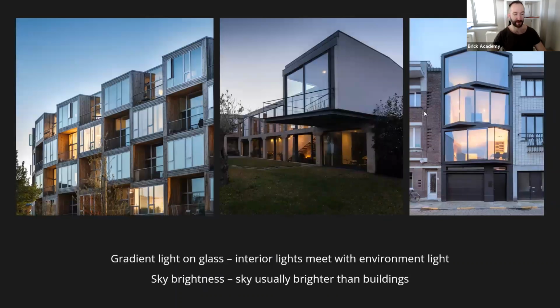Magic Hour. At first time, it looks easier to set up a Magic Hour scenario or light setup, but there are many different aspects you need to keep in mind. So, gradient light on glass: when the interior light meets the environment light. You can see this effect, it's really nice if you can reach it.